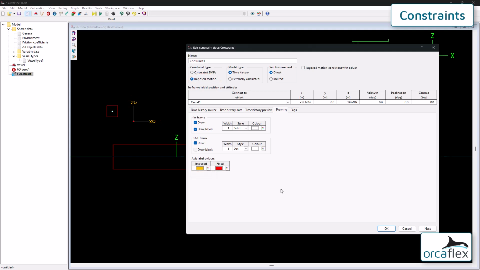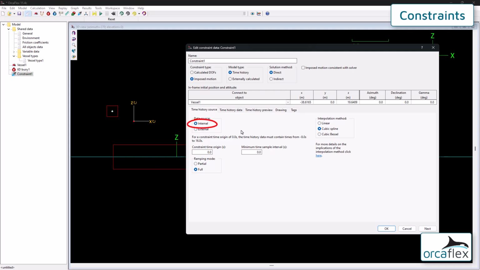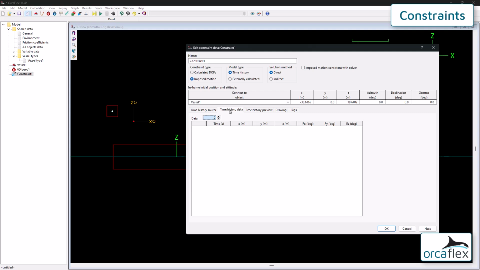The motion of the outframe is now imposed and can either be specified as a set of time history data or externally calculated using an external function. The time history data can be specified in an external text file, which is useful if multiple models are referencing the same data. Alternatively, it can be an internal data source, specified directly on the constraint data form, which is what we will do now.